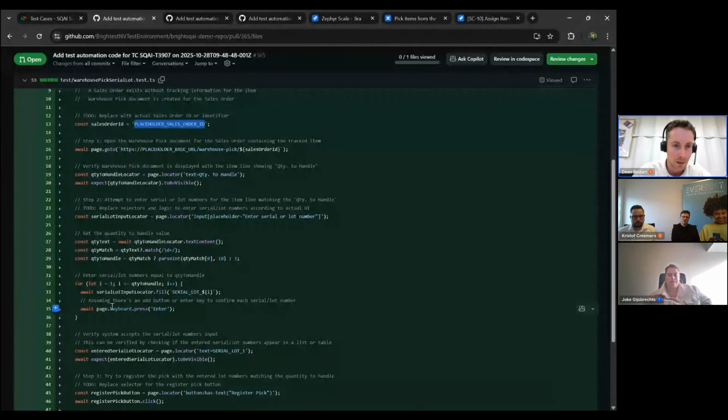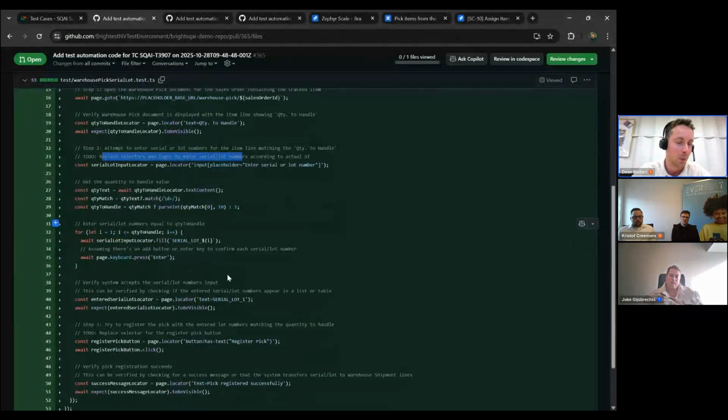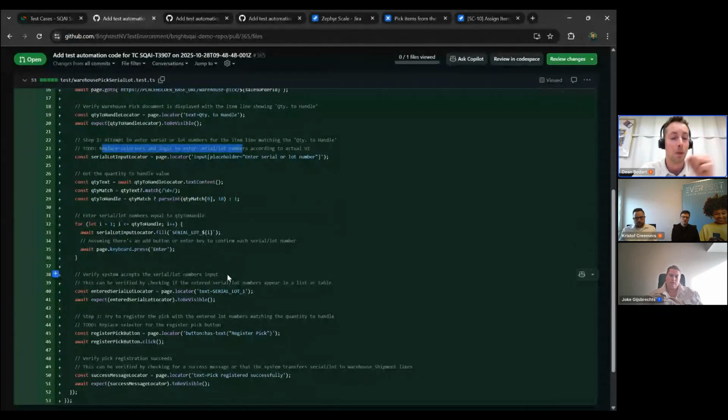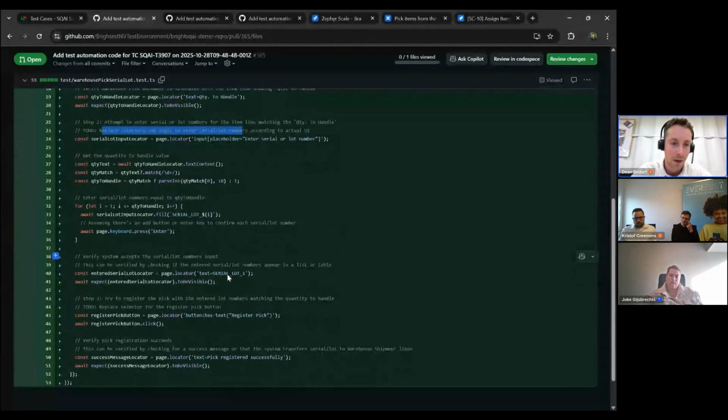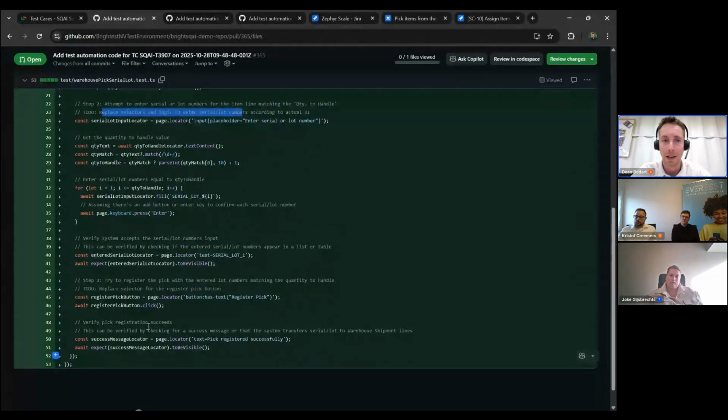Yeah. You see here, replace selector and logic for serial numbers. That's because I need to input the actual data in there, or at least my configuration placeholders. But everything else is completely runnable code.